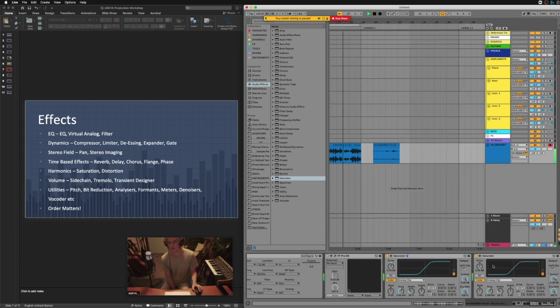Something you have to be considerate of: the reason I'm changing this output is that this saturator adds volume because it's adding frequencies, and things sound better when they're louder. So you have to be very careful with that. When you add an effect, it doesn't necessarily sound better; if it's making it louder, it will sound better. So you have to match the volume.